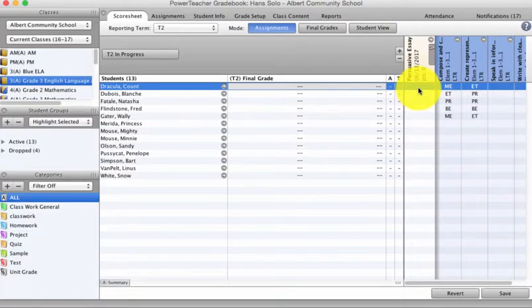I've got an assignment now that's worth 0 points. I've got outcomes attached to that assignment, and I've got nothing in the final grade column. Well, the reason that there's nothing in the final grade column is that I don't have any assignments in my score sheet that are worth any points and that have any points awarded to them. So right now I've got 0 in my final grade column.